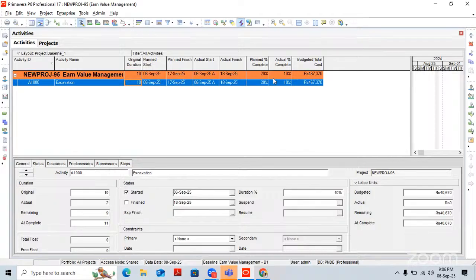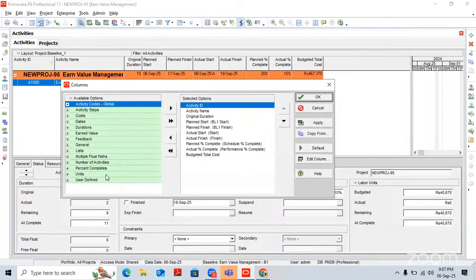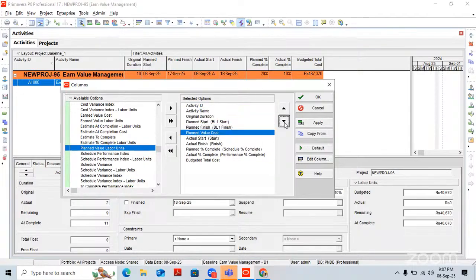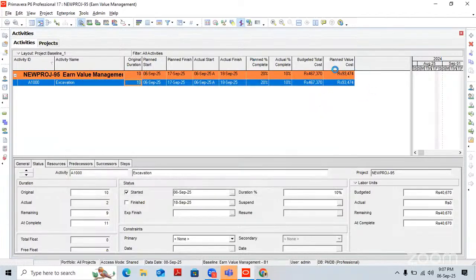In terms of cost, let's discuss now. The budgeted total cost, the entire cost of the activity or project, is 467,370. The first thing we need to learn about is planned value cost. What is our planned value cost? Right click, go to the columns, go to earned value. In earned value, you will get planned value cost, which is called PV. Use it, select OK.